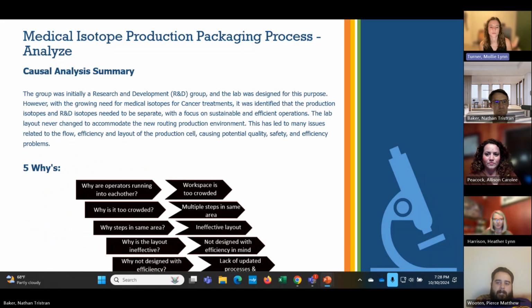So to really get to the root of what our issue was, we decided to do a 5 why analysis, which essentially started out with the question of, okay, why are the operators running into each other, which, leading through all of the questions, led us to there was a lack of updated processes and standardization.